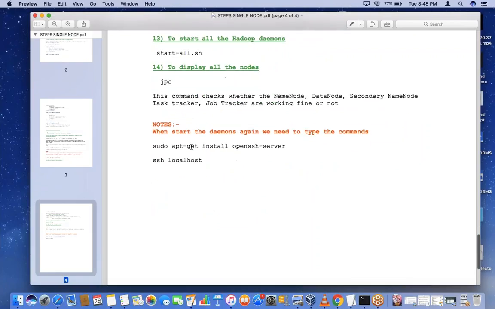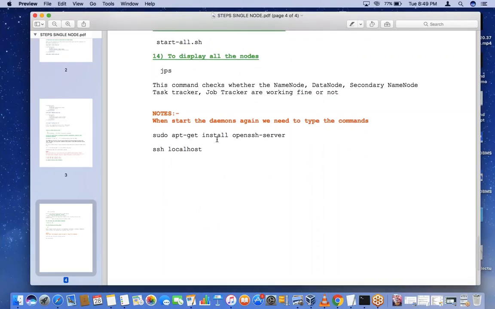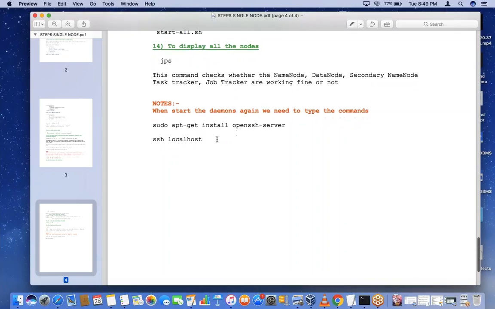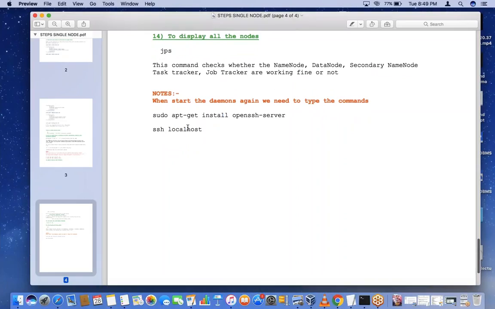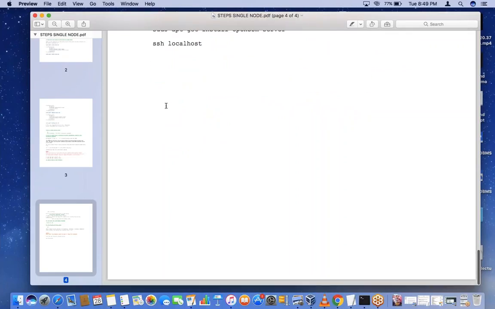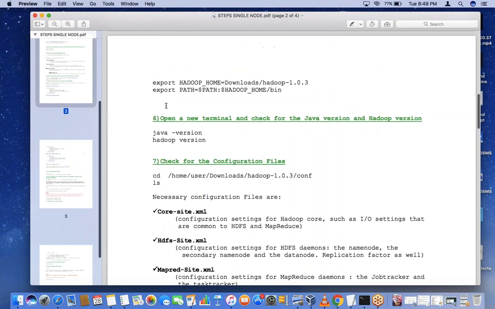SSH is for communication between the nodes. If I'm trying to connect using ifconfig, FileZilla, or other tools like WinSCP, and it's not able to connect, we have to enter sudo apt install openssh-server for communication. We can check whether it's working or not with SSH, and I will show you this.